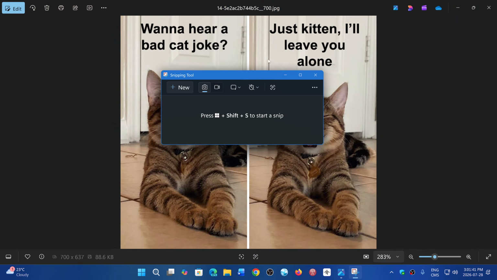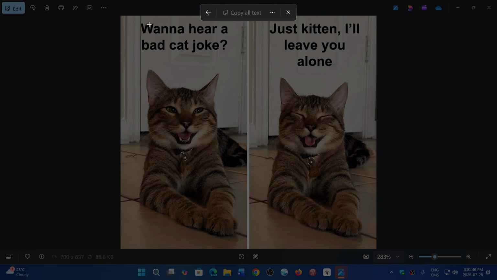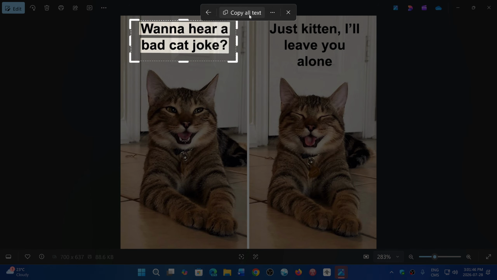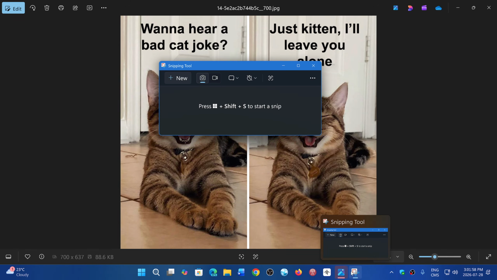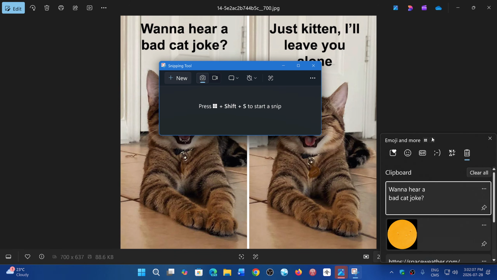So what you do is you click on the icon here to the right that says text extractor, and you click here. You simply choose the text, and after a few seconds you can copy all text. Now, where is it when you're done? It's on your clipboard. Remember that, Windows and V. So look at that. You got it here. Want to hear a bad cat joke, which I just extracted from here.